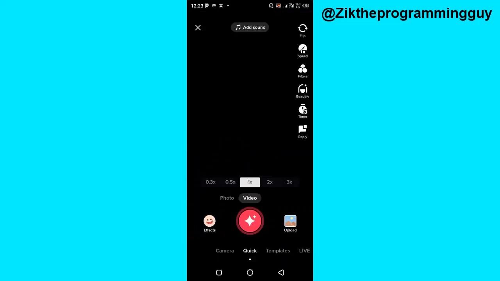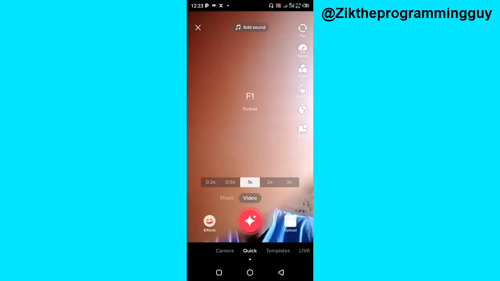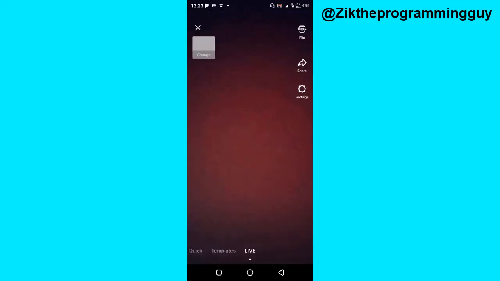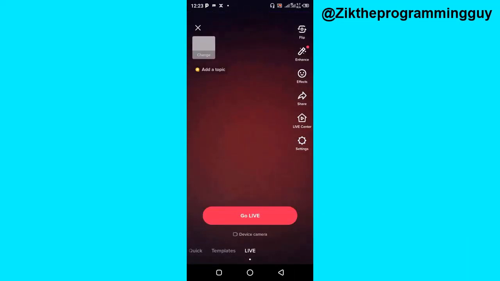So after clicking on that, you find these options at the bottom. Alright, so just scroll and select the live option. Now you can only find this live option if you have up to 1,000 followers on TikTok. If you don't, you're not going to find this option.